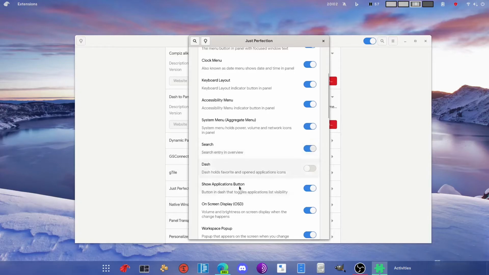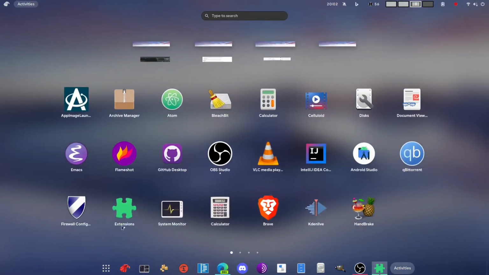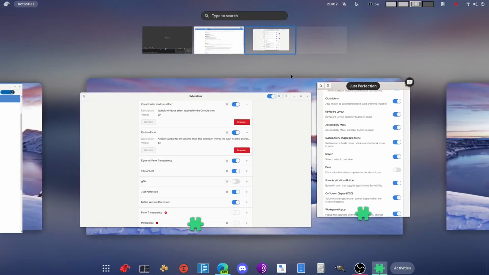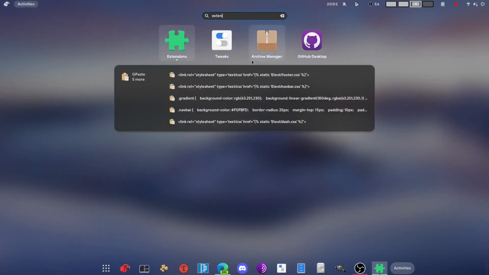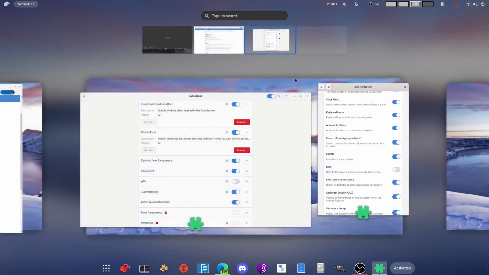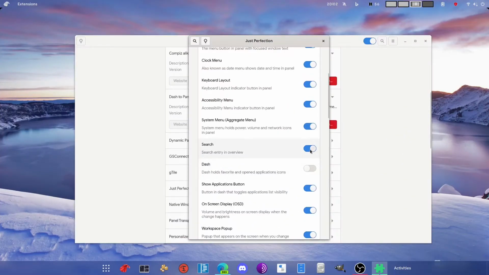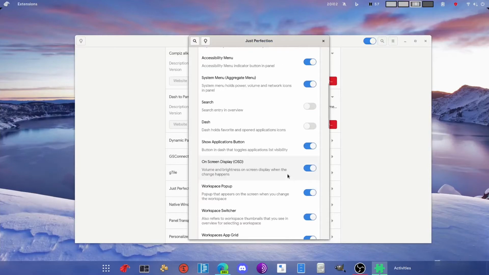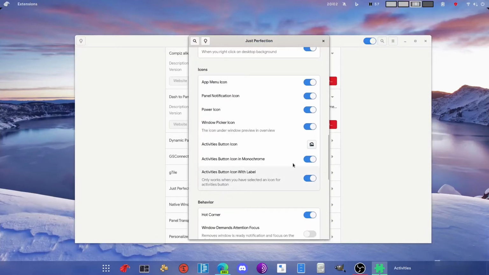What I disable is this search. Okay, you can see over here, because you don't really need that. You don't really need this search. You can just keep on typing and it will pop up, so you don't need this search. So I just disable that. Dash, because of course we are using this Dash to Dock, Dash to Panel, so why would we need the dash? And yeah, that's it.